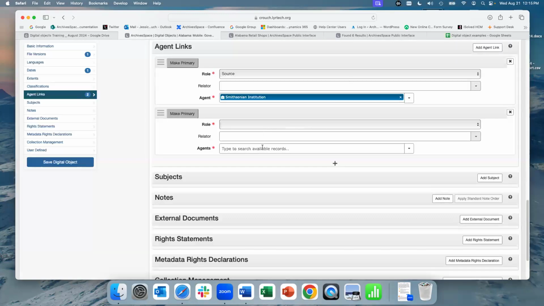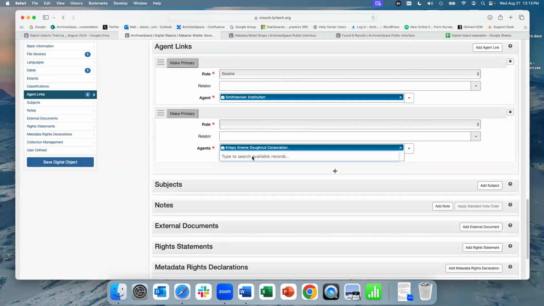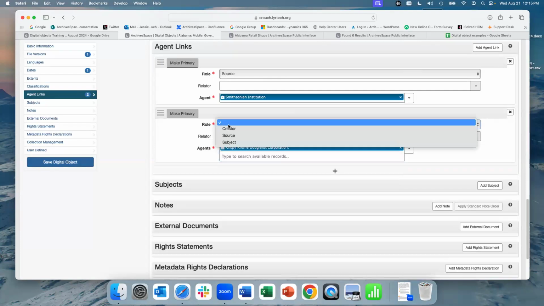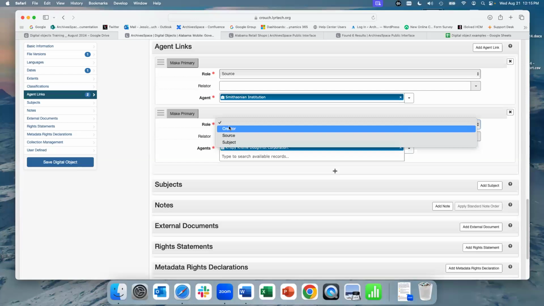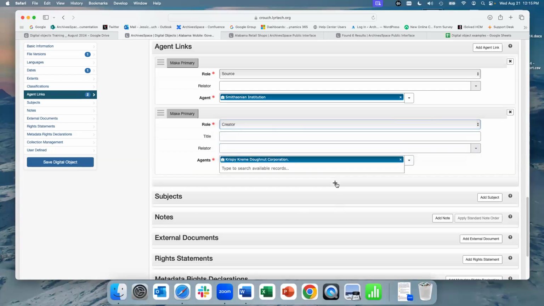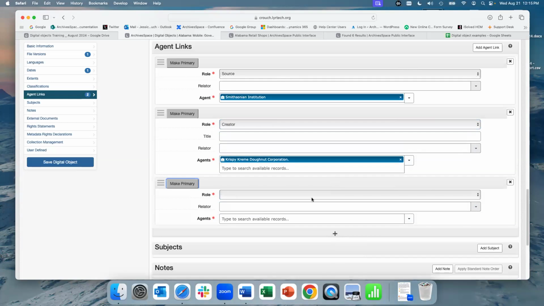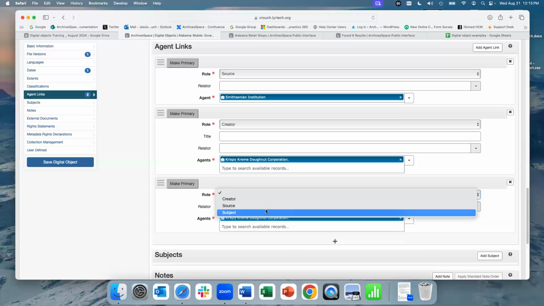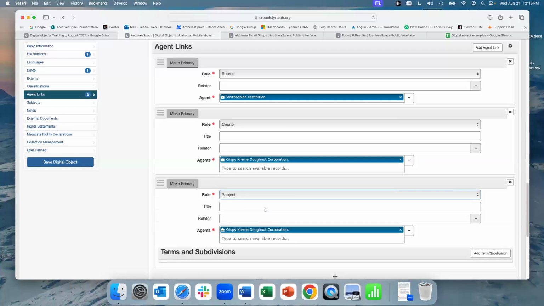So here I already know Krispy Kreme exists though. So type ahead, select, and then here I can designate a role. They are probably the creator of this collection, correct? So I'm going to hit that. Now I'm going to add another agent here. It's still Krispy Kreme, but they have a different role here. They're also the subject. So that's what I mean whenever I say do not create people, family, corporate bodies, softwares as subjects.